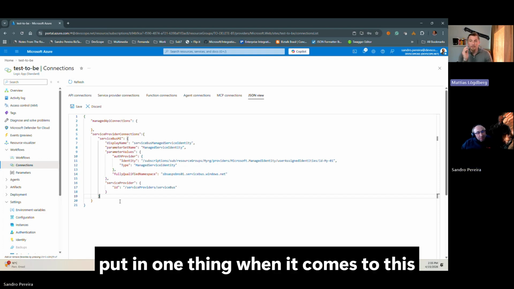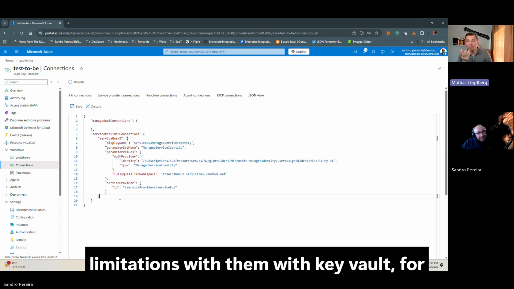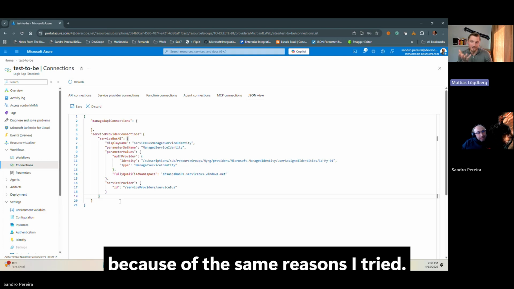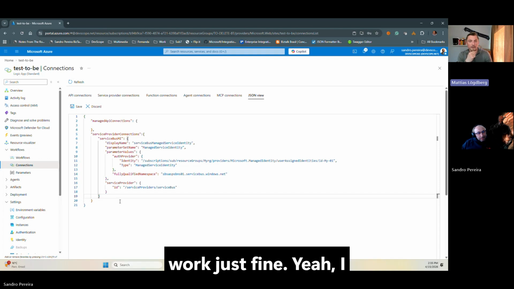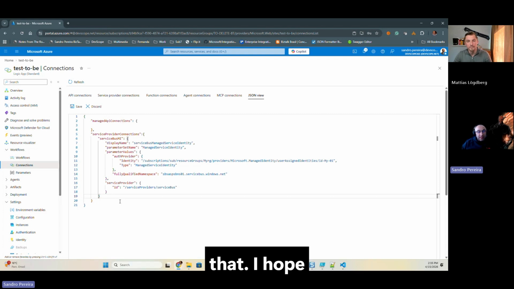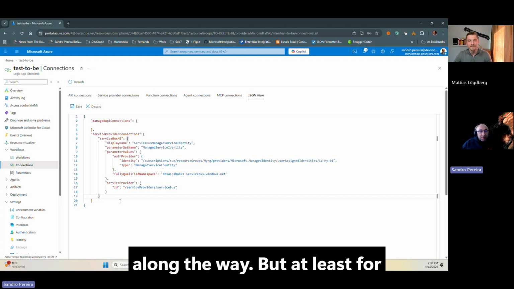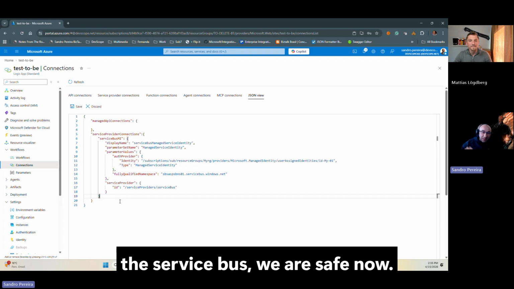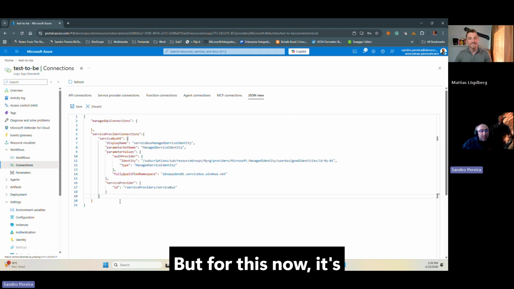Very good. And I can add one thing when it comes to this user managed identity. There are some limitations with them, with Key Vault, for instance, and network, that I know of because of the same reasons I've tried. But for a lot of things, it's going to work just fine. Yeah, I hope so, because not everything supports that. I hope that will get better along the way. But at least for the service bus, we are safe now. For storage, I don't think so, also. But for this, it's working now.